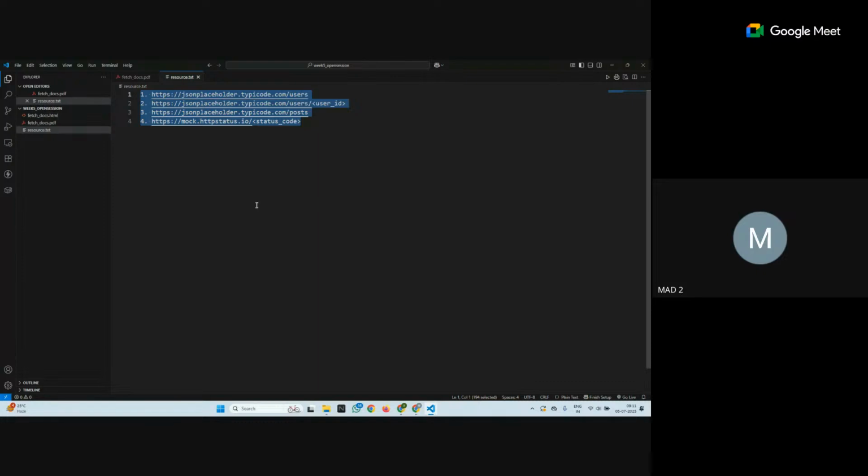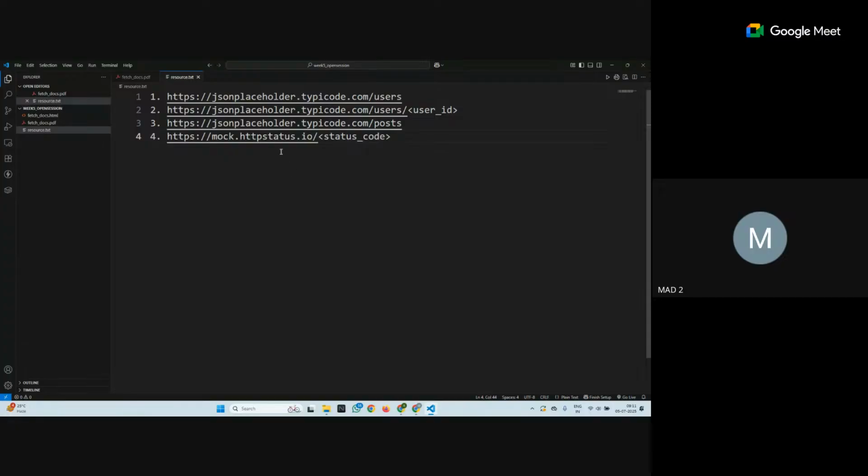So with respect to every scenario that we have discussed, where there will be a request made with fetch to these URLs, I'll be using them as and when required. Now if I just zoom in, you can see there is one thing that is coming in three of the URLs. This is JSON placeholder.